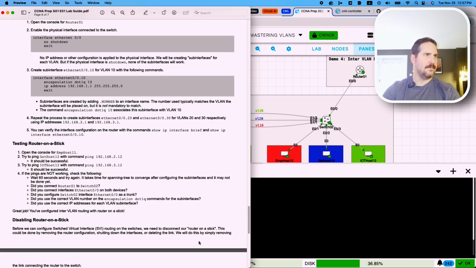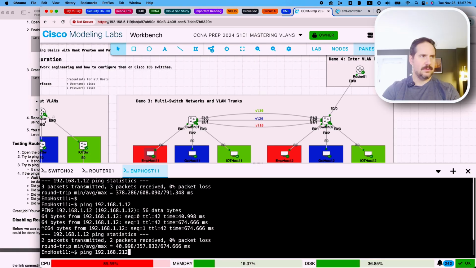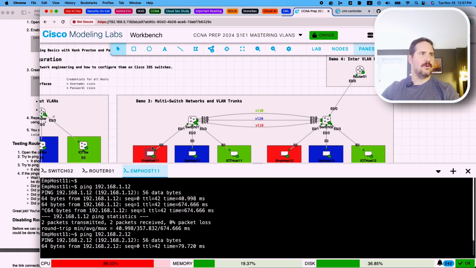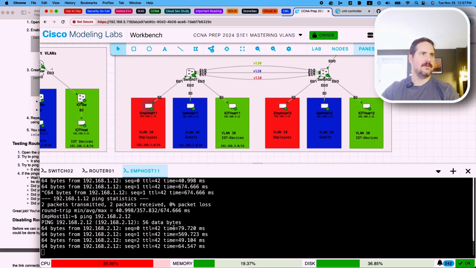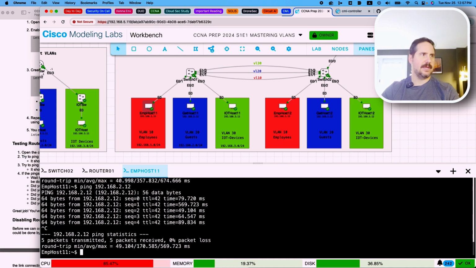192.168.2.12, what did it say? I'm trying to ping guest host 2.12. So can employee host ping blue guest host over here? And yes, it can. So that's successful.